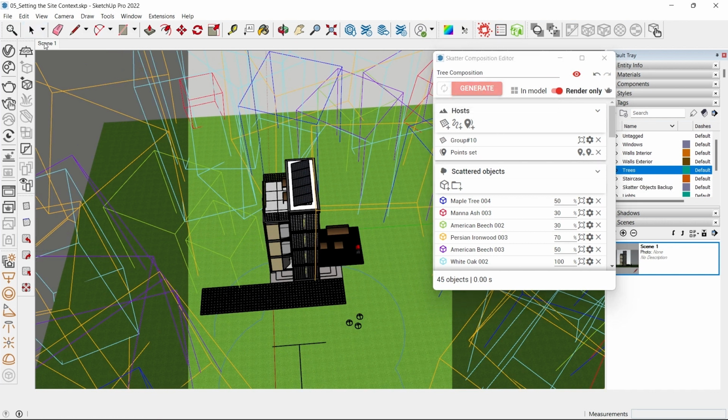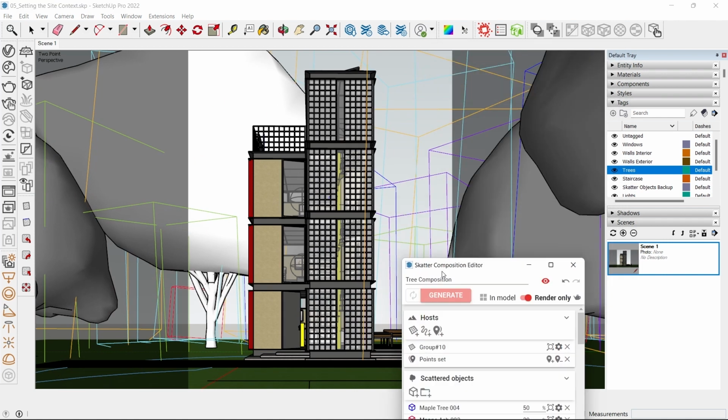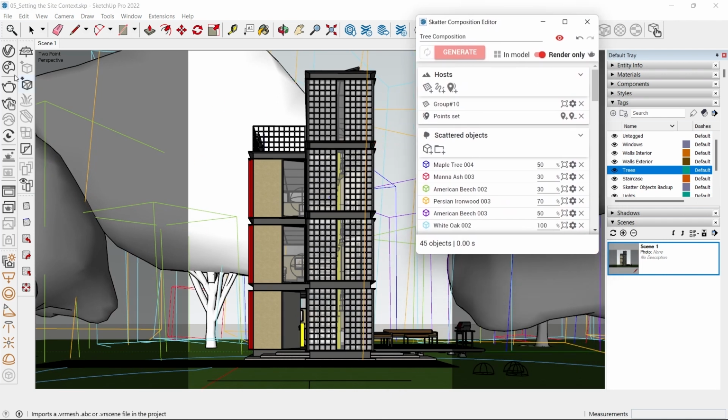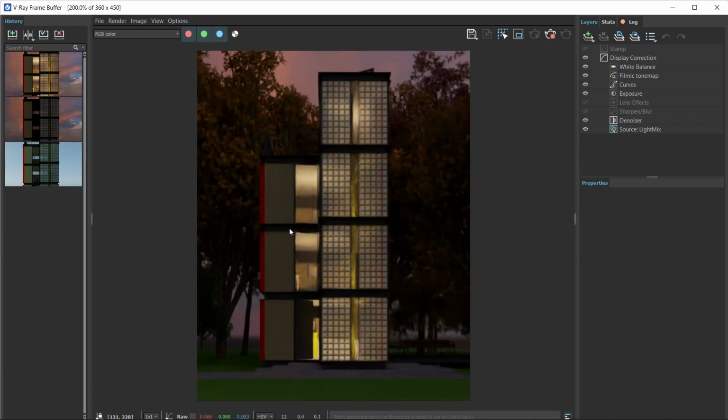Let's go back to scene 1 and render again. I'm going to leave the existing trees as is. Let's see what kind of an effect it has on the scene. Great, this looks much better. You have a nice background of trees. You can sort of see the sky as well.